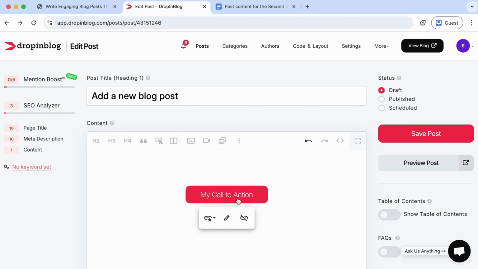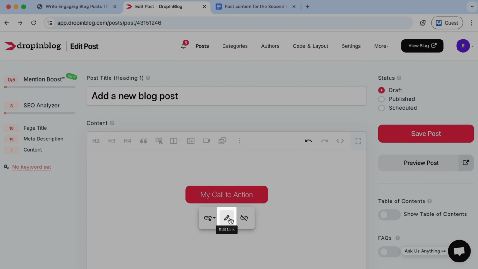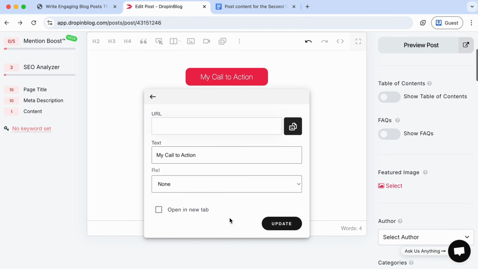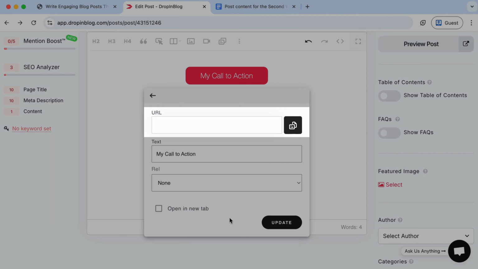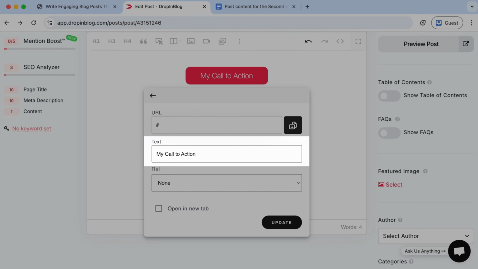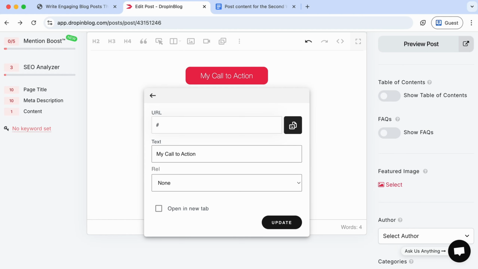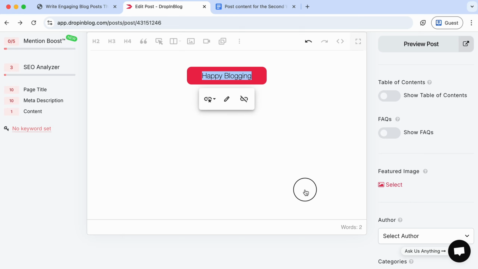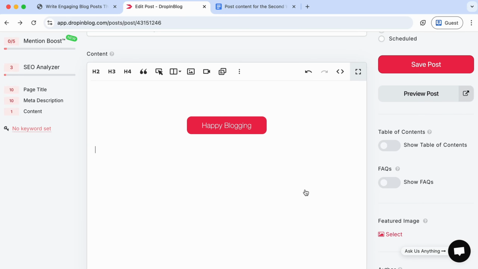This pop-up will appear. Just click on the pen icon, and another pop-up will appear where you can customize your CTA button. Under URL is where you add where or what your CTA button will lead to. Under Text is where you can customize your CTA button text. We'll paste in the Happy Blogging text we copied earlier as an example. Once you're happy with your customizations, just click on the Update button here, and you'll see a preview of your customized CTA button in the content area.